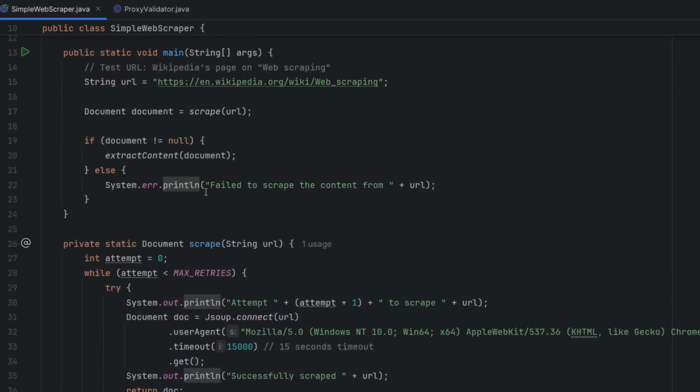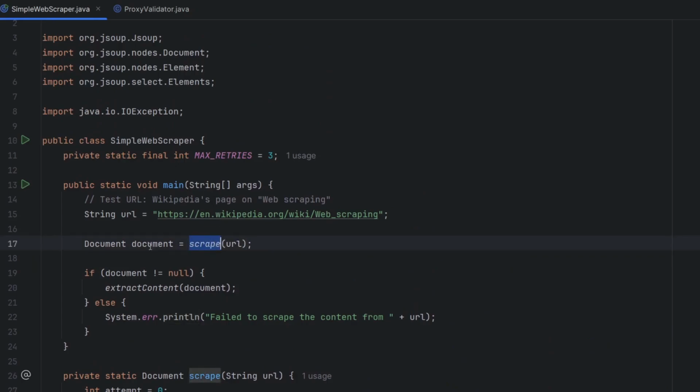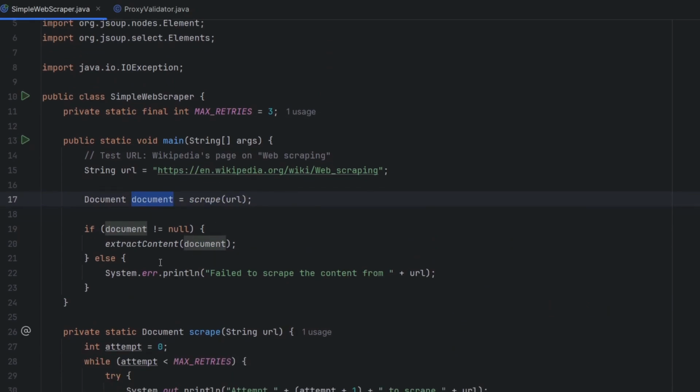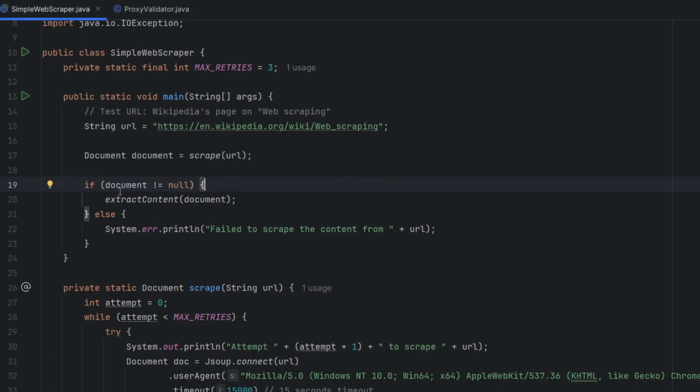Now let's go back from where we actually called this scrape method. So when you get the document data, you check if the document is not equals to null. So here we are just checking if the scraping was successful. If document is null, that means that scraping failed, which is that all retry attempts were unsuccessful. If it is successful, in that case we will call out extract content method. Otherwise we will just print out the error message, which is your scenario that the scraping failed.